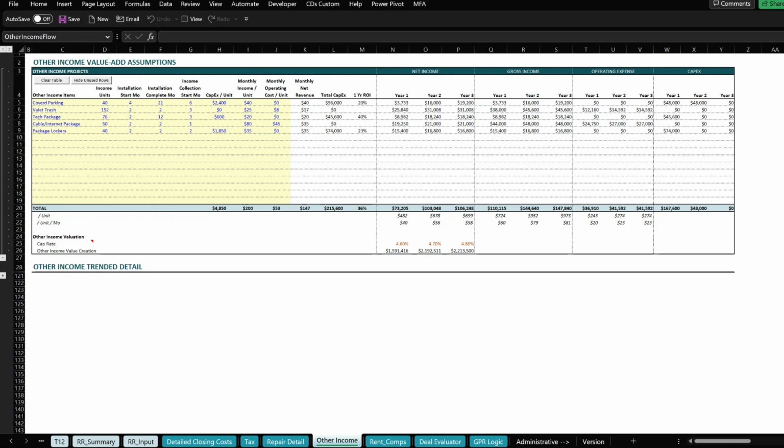Okay, let's take a look at the Other Income tab of the MFA Advanced Underwriting Model. In this tab, you can model out other income value add assumptions, and you can see the ROI for each other income item and then the total value created at the property. To start, we're going to go ahead and take a look at the macro buttons.